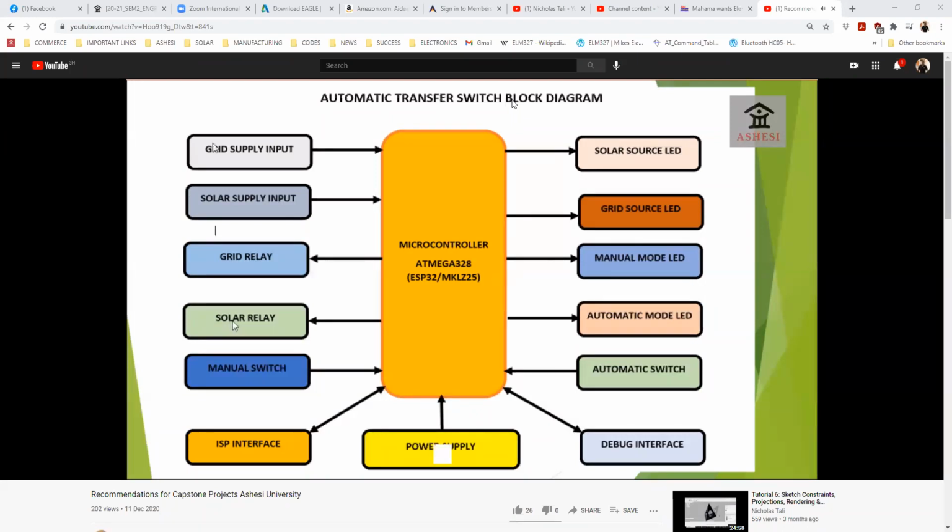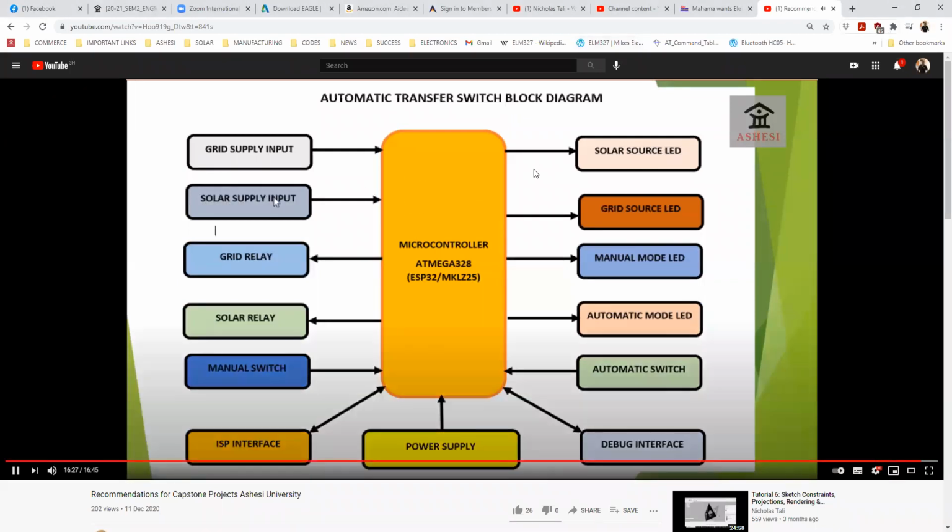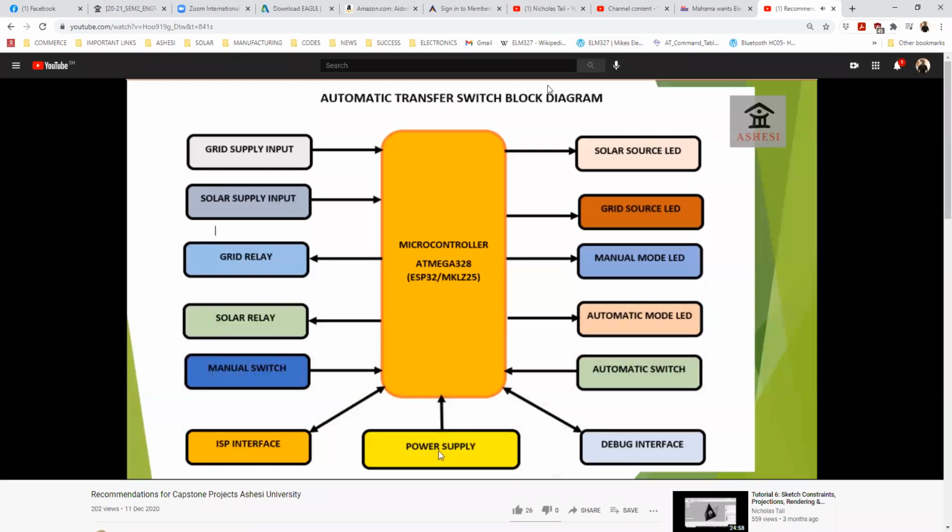Now, we are going to take the input of the grid using this into the microcontroller using this block, and then we are going to take the solar supply input into the microcontroller using this block. And then the yellow box here will be the power supply for everything on this block diagram. I will then have a debug interface and as well as an in-system programming interface for programming the microcontroller whilst it is on site.